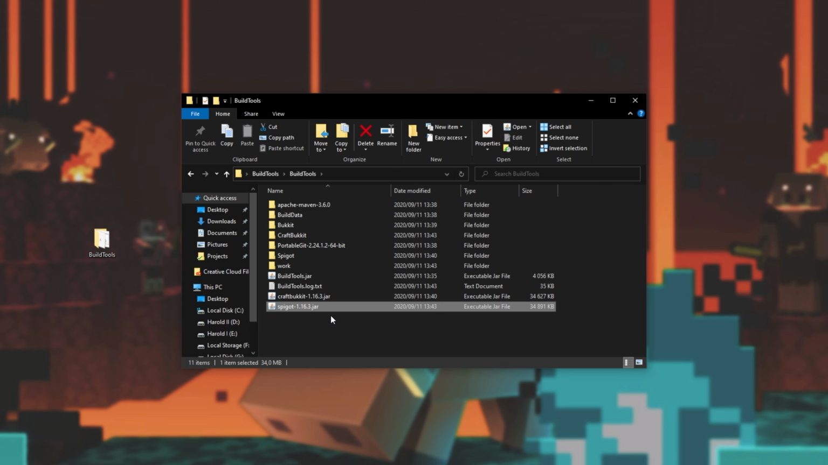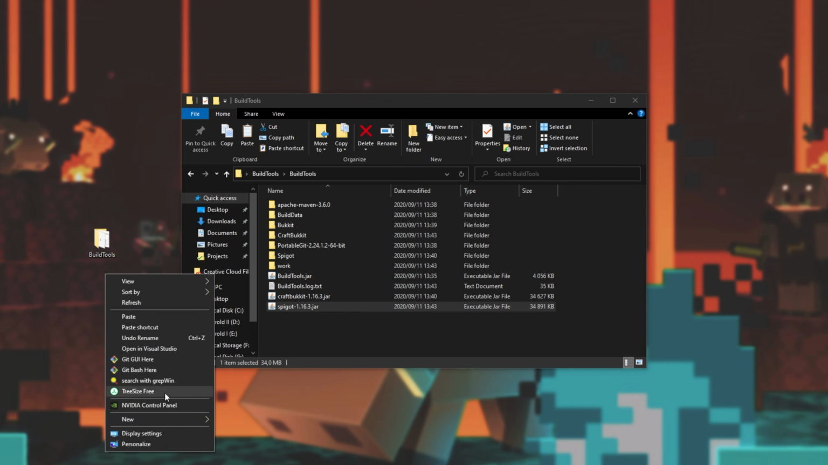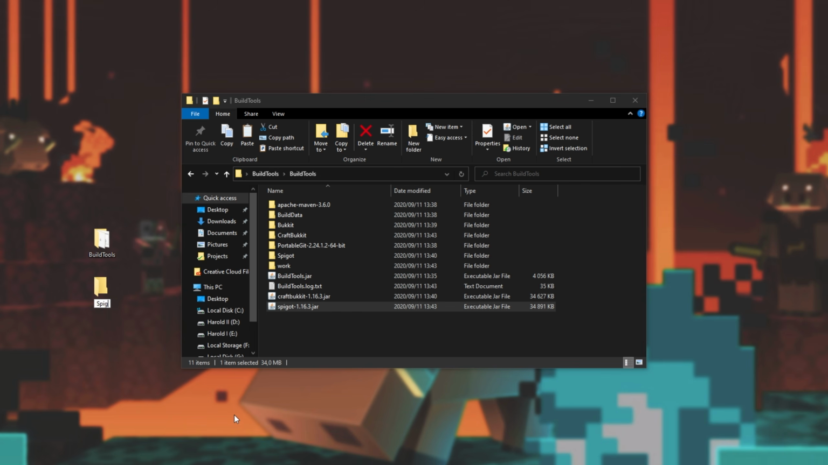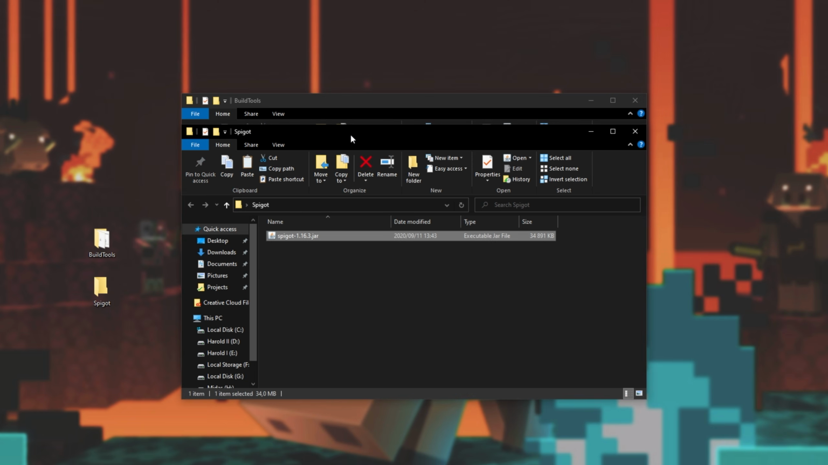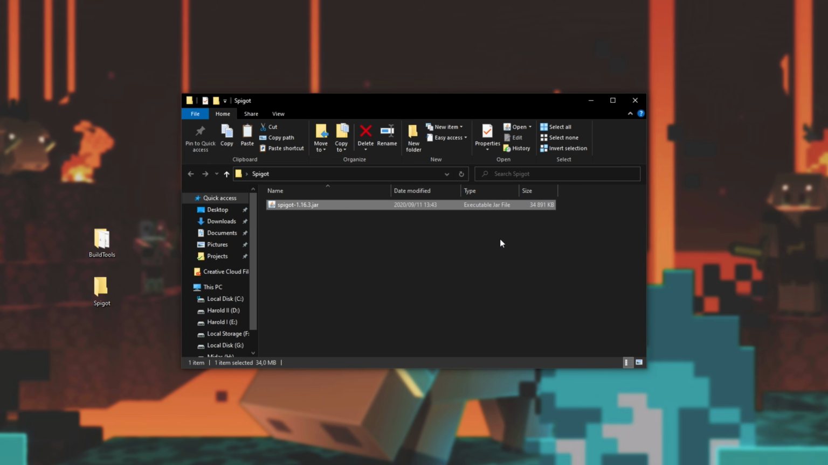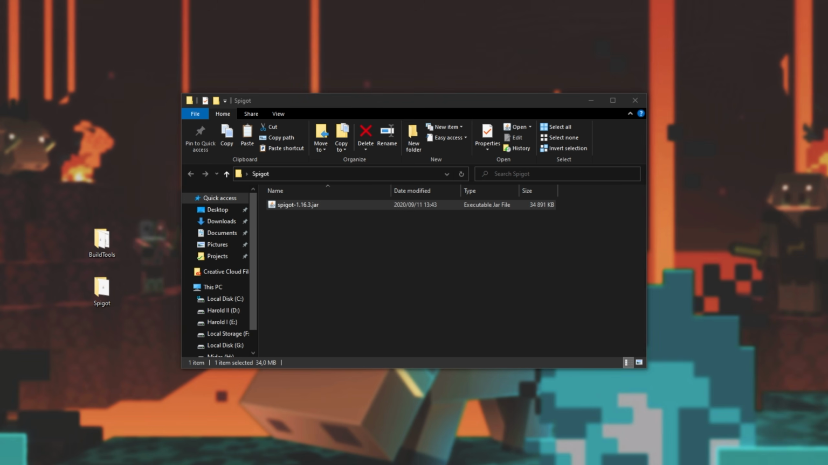Now of course, you can make your pick. Do you want to run a CraftBukkit server or a Spigot server? I'll be creating a Spigot server in this video, though these are both basically used interchangeably. Simply copy the jar file that we created and place it in another folder. I'll be making a folder called Spigot on my desktop. I'll open it up and paste it in here.